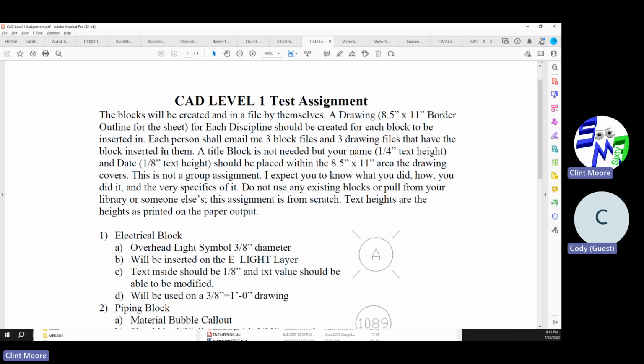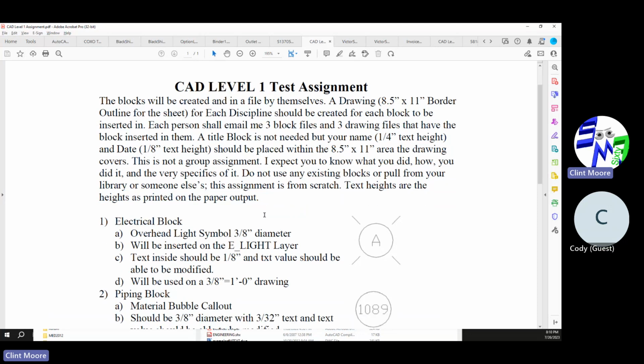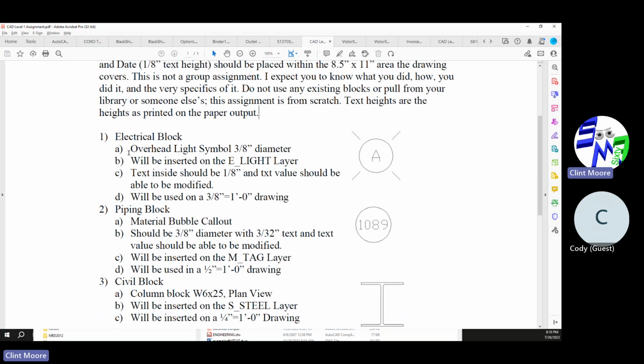Text heights are the heights as printed on the paper output. That should tell you right there that I am looking for you to take care of scale. Now our first assignment is the electrical block. It's an overhead light symbol for 3/8-inch diameter. So we know what it is.